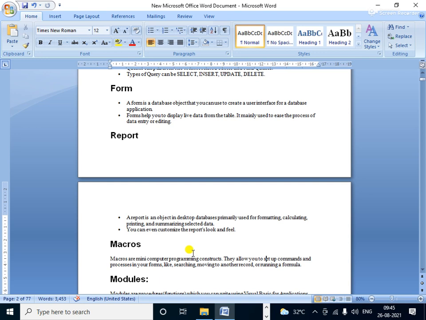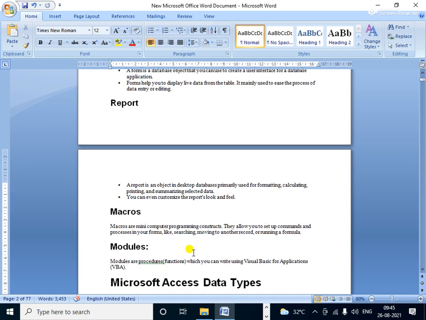And the next important thing is called macros. Macros are a mini computer programming concept. They allow you to set up commands and processes in your forms, like searching, moving to other records, or running a formula. Means in Microsoft Access, the user can set commands like searching any data. Suppose your data is complete, suppose in a class there are 40 students or whatever the number, and you want to search for a particular student. With the help of macros, everything is possible.